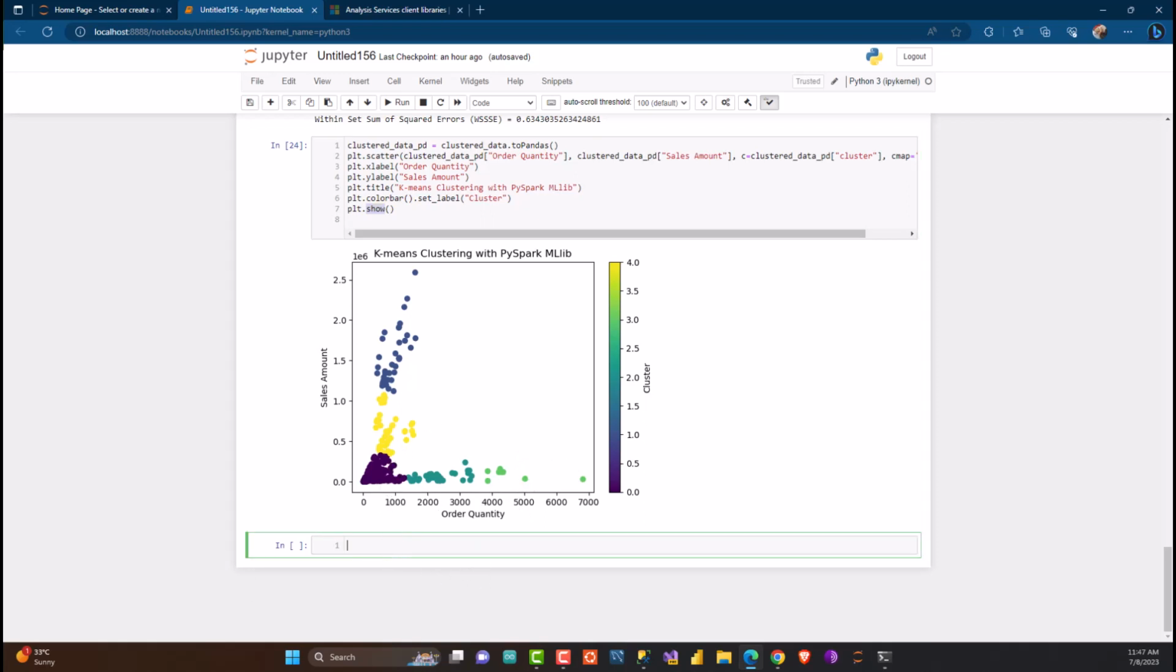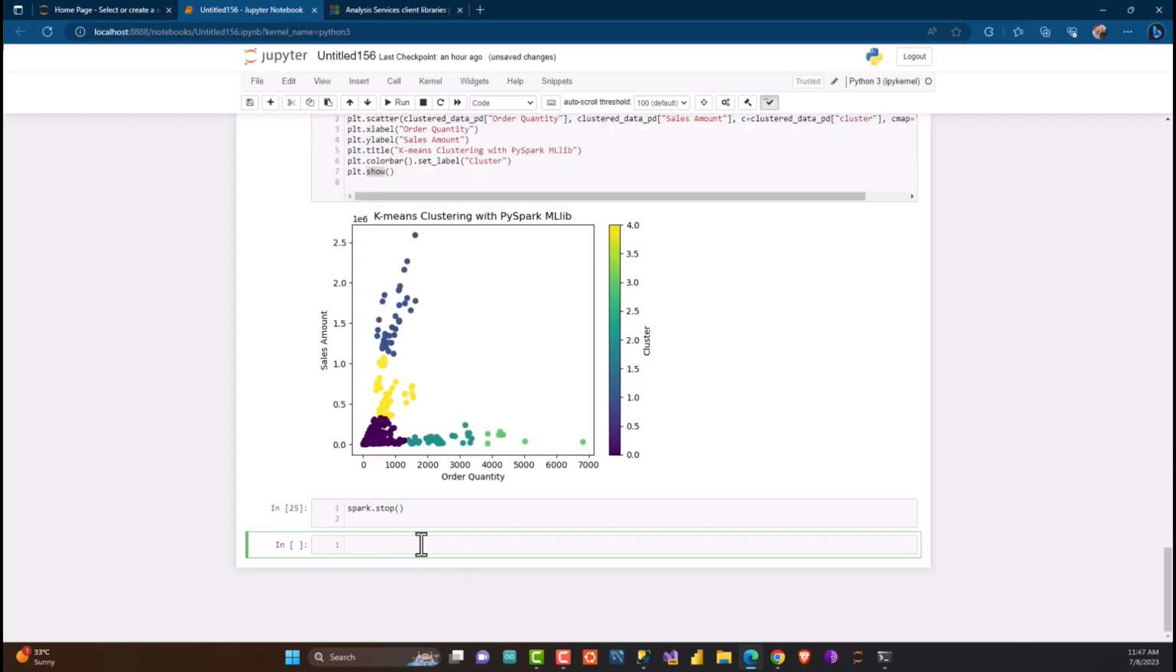Okay, and finally, spark.stop. What is that? The spark.stop function is used to stop the Spark session and release all resources used by it. This function should be called at the end of your PySpark application to ensure that all resources are properly released.